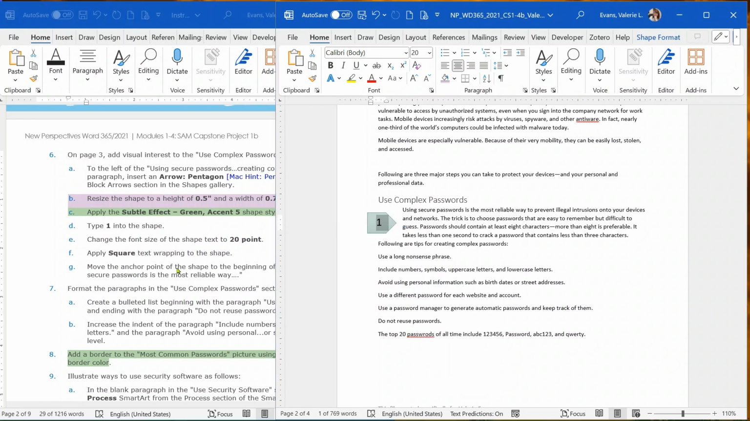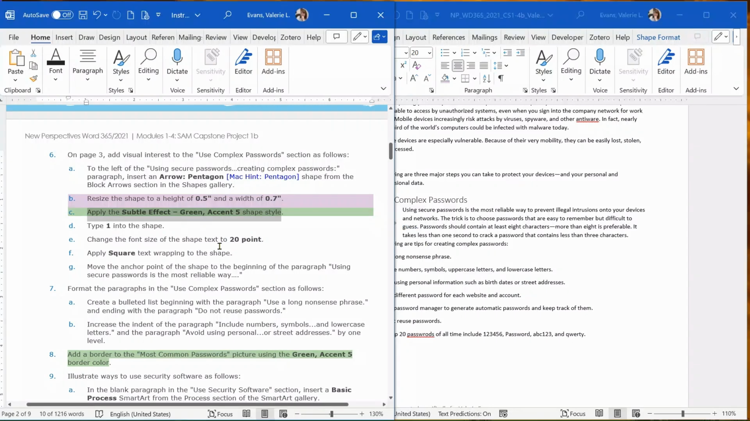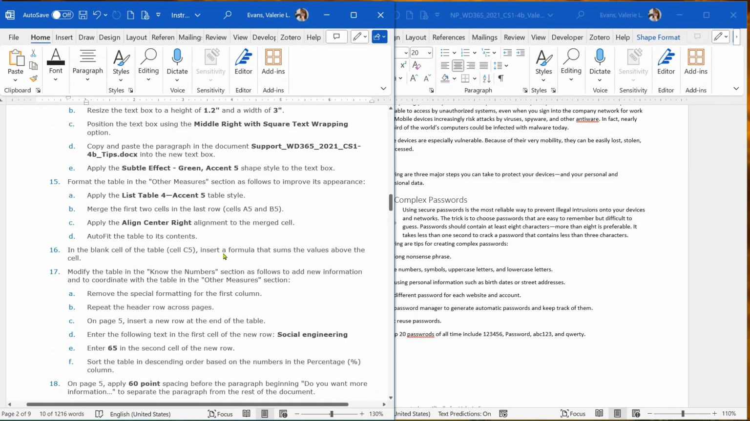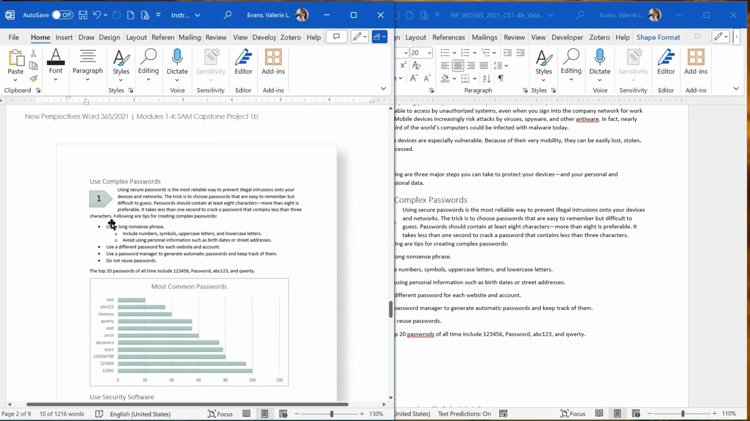Move the anchor point of the shape to the beginning of the paragraph. Okay, so we can actually move an anchor point as well. Okay, and if we want to look at what it's supposed to look like when we're finished, remember we have this preview at the very end to see what this is all supposed to look like. So this is what it's supposed to look like when I'm finished. And so I can definitely guarantee that I have this in the right place and that it looks like it is going to have this weird trailing sentence underneath it. So that's going to be fine.